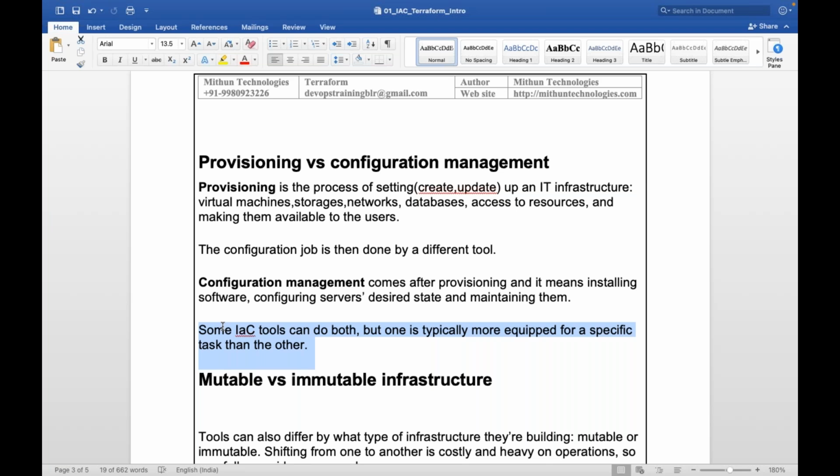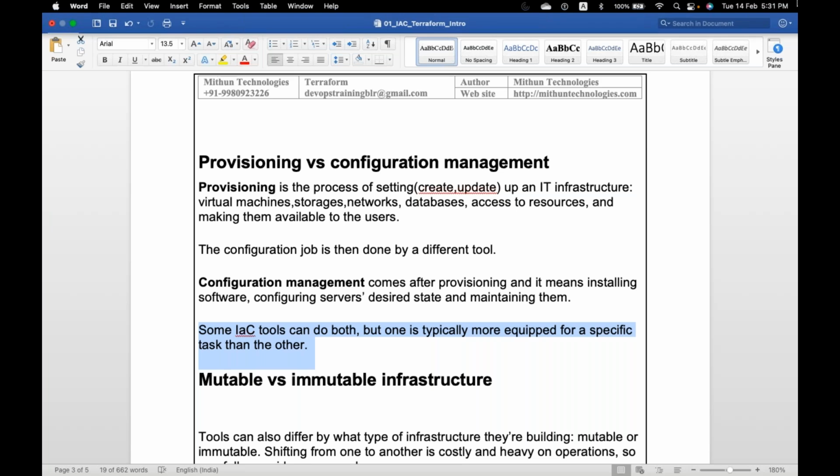Clear? What do you mean by provisioning tools? What do you mean by configuration management tools? Any questions, any confusion here? You need to understand all these things first of all before going to Terraform. What is provisioning? What is configuration management?